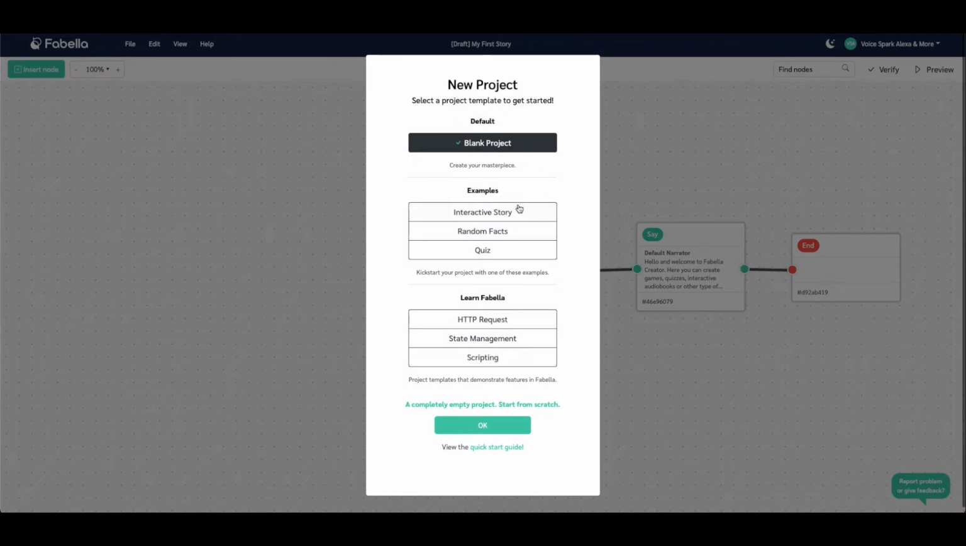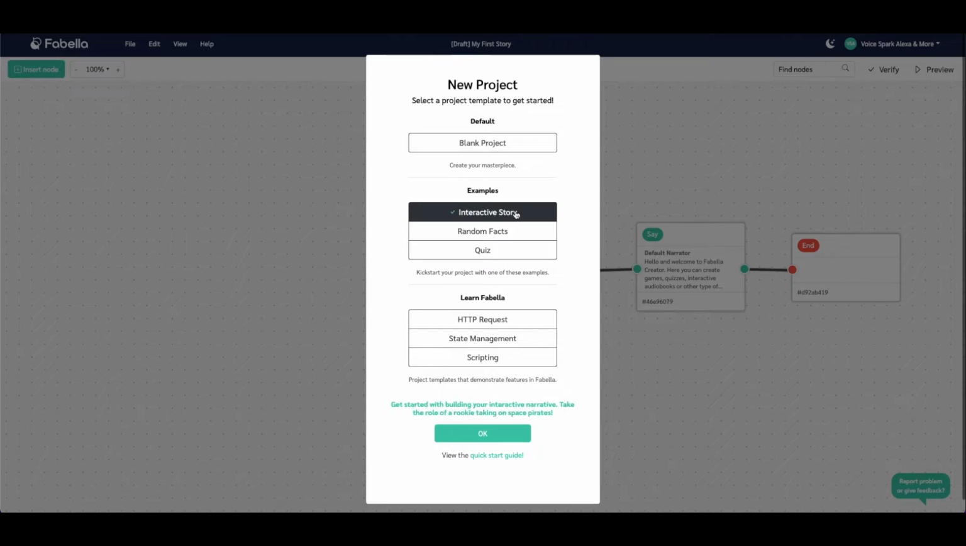And now, as you see here, we have examples. You can have interactive story, random facts, or a quiz. And this is how you would kickstart your project. So I'm going to select interactive story. Now, if I would have selected blank project, I would just have the start node, the say node, and the end node. So let's go ahead and click OK.